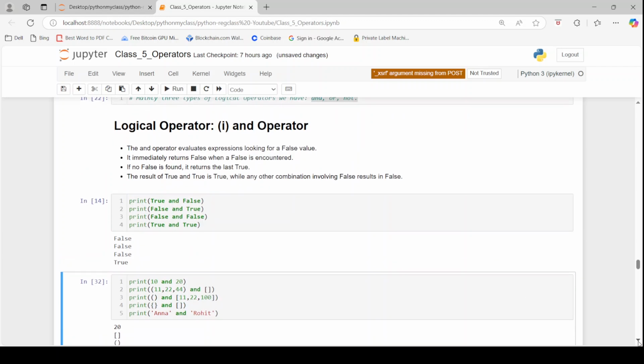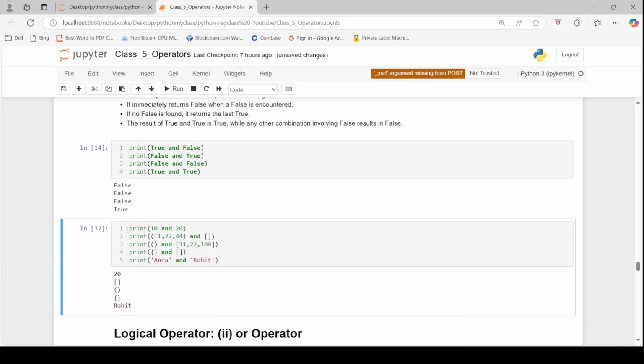Yeah, now let us test with some numbers. Now like print 10 and 20. Here, do we have any blank? No blank, nothing. So no zero also. So here you have 10, which is true. Here you have 20, which is also true. An AND operator is always looking for false. Here it is true, and here it is also true. So it couldn't find false. It will return the second true, which is your 20. Then again you have print, and inside this you have this particular tuple. What is the value of this tuple?